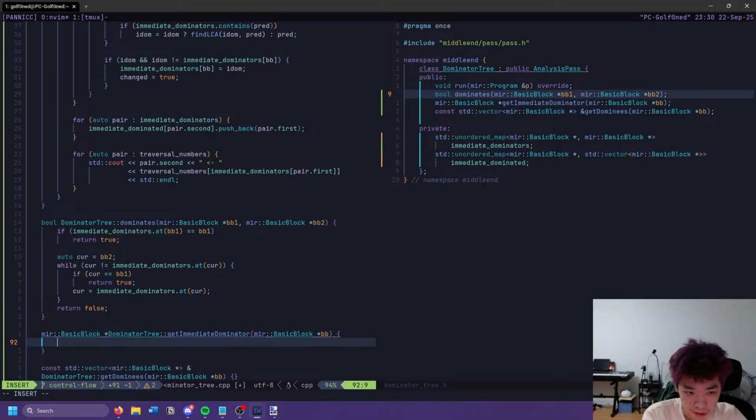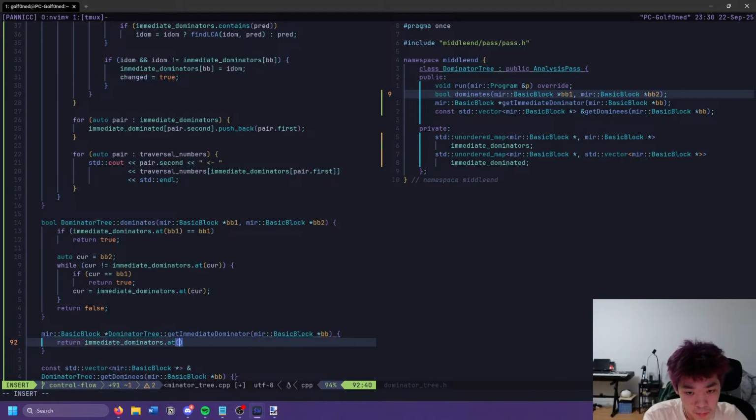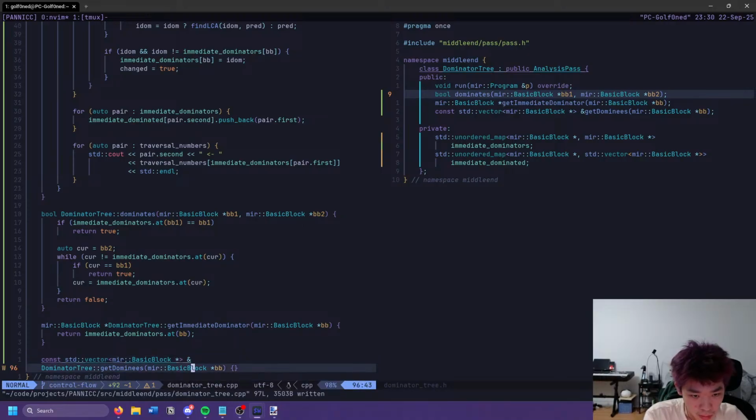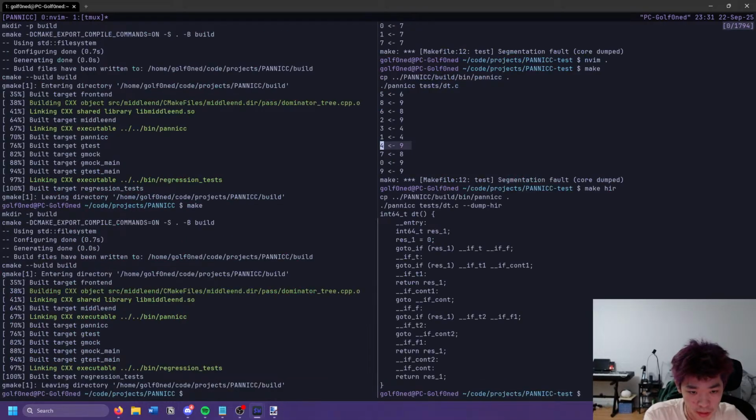Let's get immediate dominator, return immediate dominators at BB. And then this one, return immediate dominated at BB as well. Okay. So I think that's everything here.